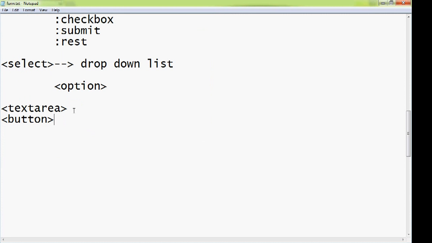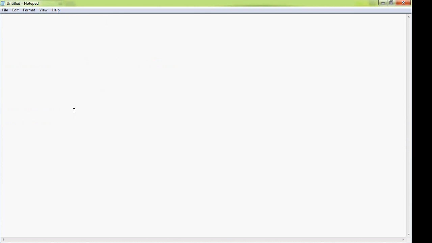Now I'm going to write one simple example for you. Then afterwards we'll design one registration form in the next class, and see how we submit the data in the GET method and POST method, using the address URL. Now I'm writing a simple HTML program.